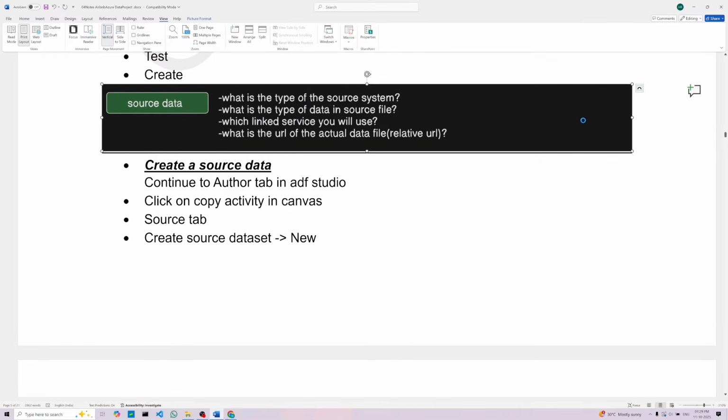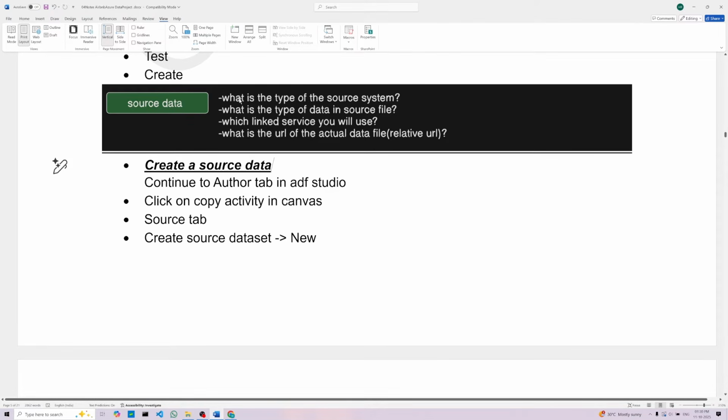Now again Thor is asking 4 questions. He's asking what is the type of your source system? What is the type of data in your source file? Which linked service you will use? And what is the URL of your actual data, which is relative URL. So these 4 questions he is asking. We know the answer to these 4 questions, but he doesn't know it. So we will have to create a source dataset for this, so that all these 4 questions will be answered.